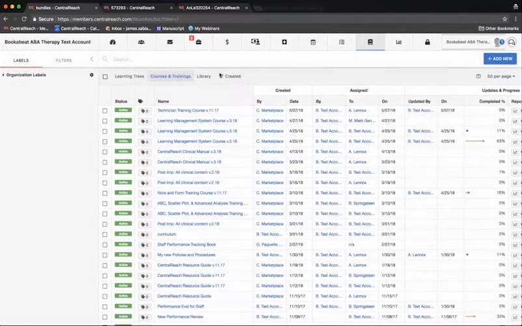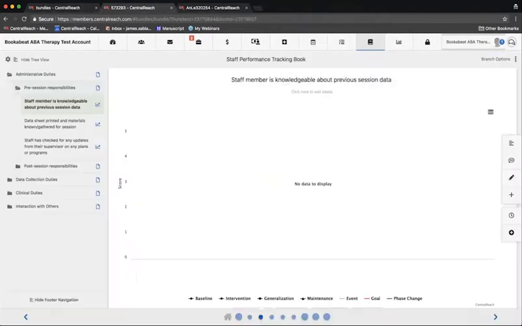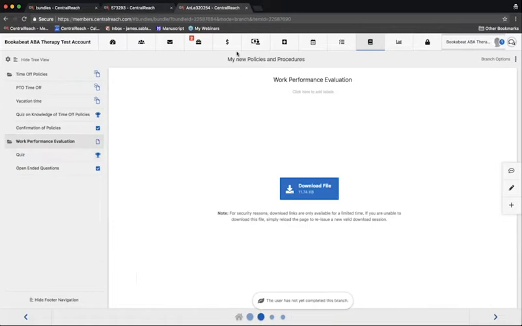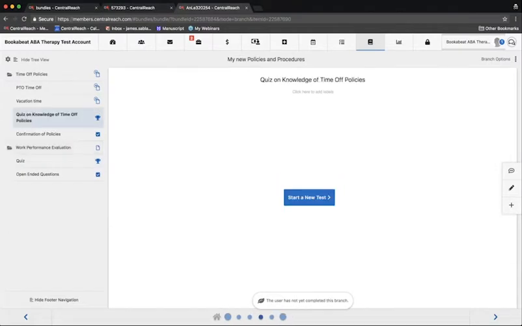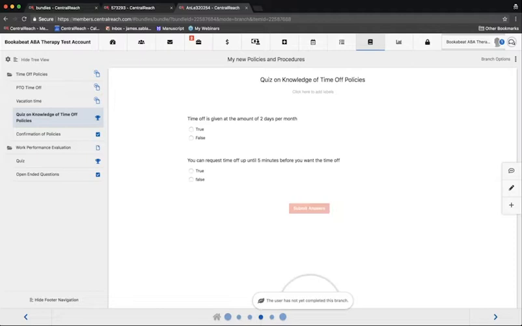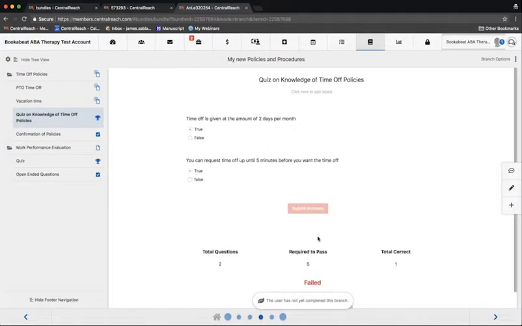Okay, in the interest of time, I'm just going to jump towards one of the ones I already have created. Okay, this is the policy and procedure I created previously. Okay, so this is an example of the Q&A. Okay, so here are kind of our answers. Okay, so this is sort of what that would look like to your user.